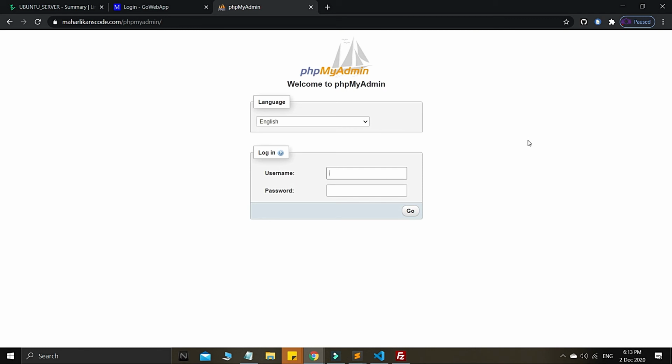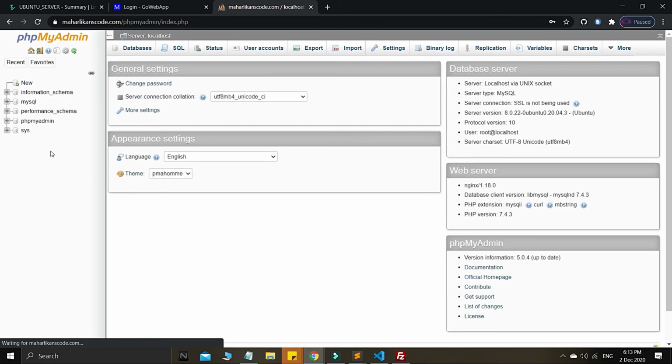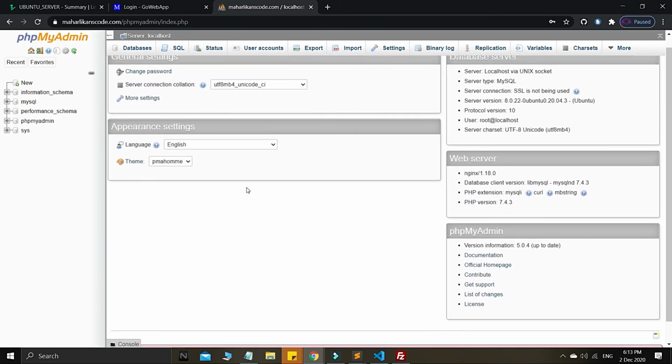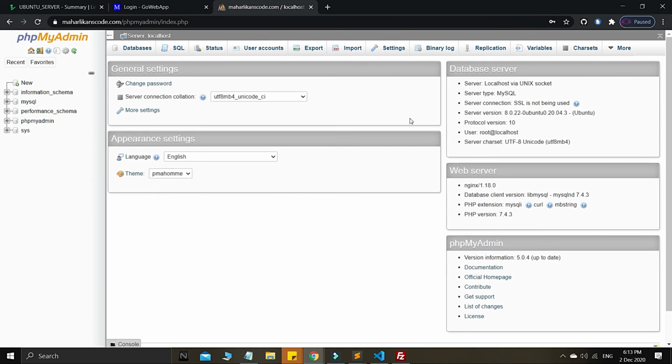We will try to log in with our root here. Okay, try again with the dummy password. Go in. Let's see. Now I think we can access already, guys. So these are all the settings with which we hardened our phpMyAdmin, guys. So totally we can access our MySQL database over the internet, guys. Anyone who has this link, maharlikanscode.com, then phpMyAdmin, can now fully access.